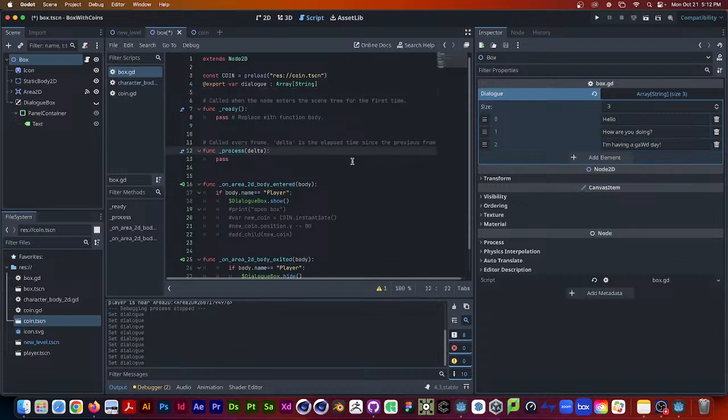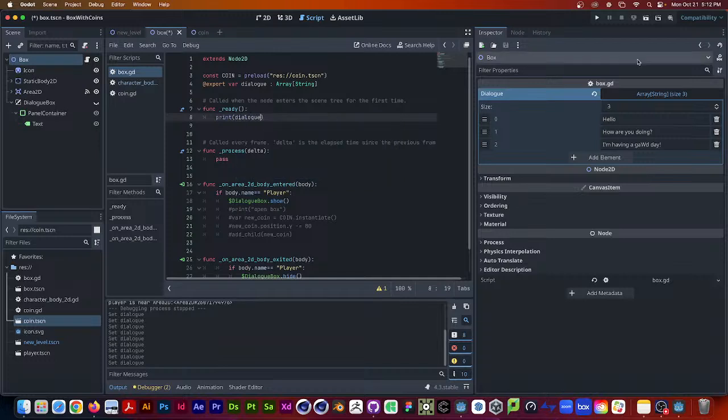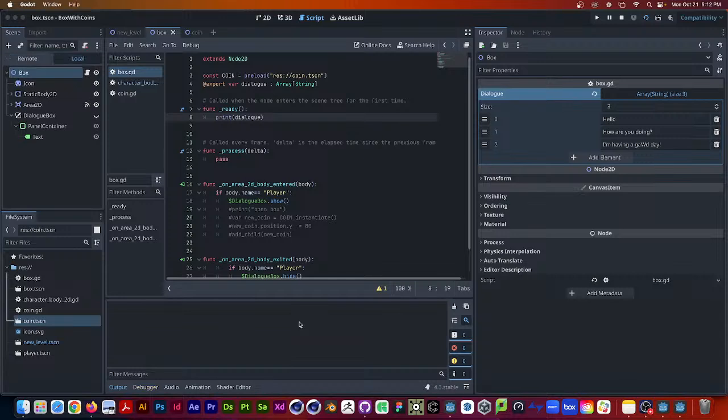And so if I were to just print out this array, the dialog array, when I run this scene now, you'll see there's this whole list. You'll see this is the syntax for an array. So an array always has these square brackets, and then it's like the first element of the array, comma, the second element, comma, the third element, and so on.